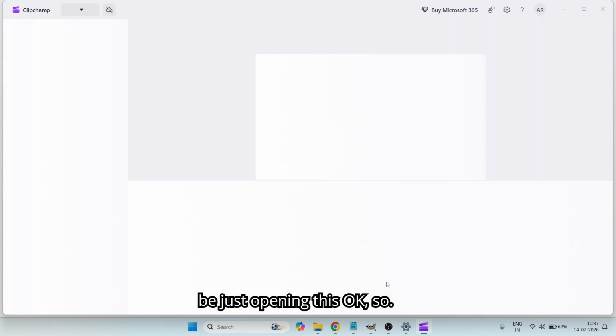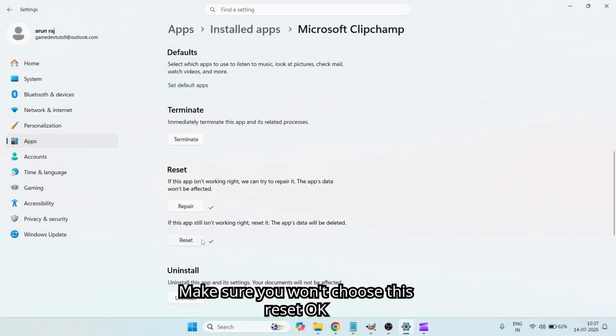Okay. So make sure you don't choose this reset, because this deletes the app data, meaning the video or audio files, whatever you choose. If you're okay with that, you can use reset, but always go for repair.